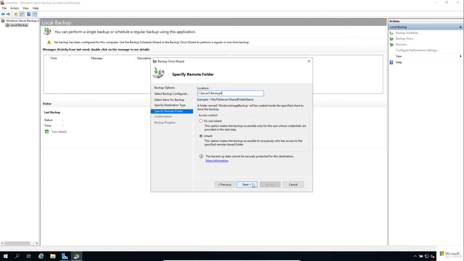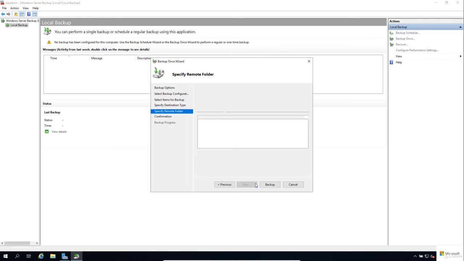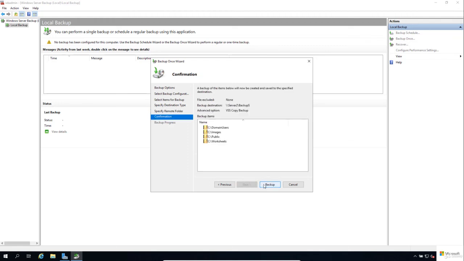We can make the backup accessible to anyone who has access to the backup folder, or make the backup restricted to specific users. The administrator user will be the only one with access to the backup folder, so let's select the Inherit option. Then click on Next, and click Backup to start the process.